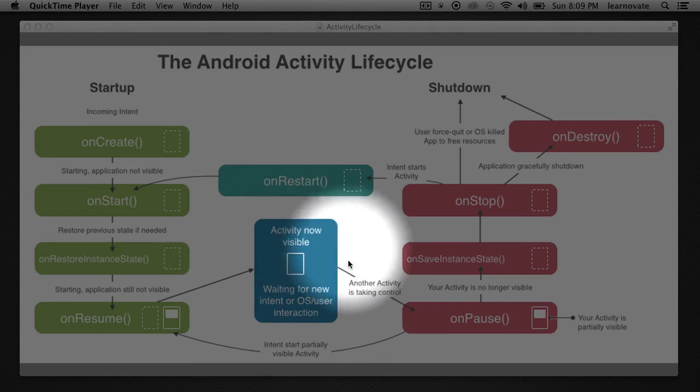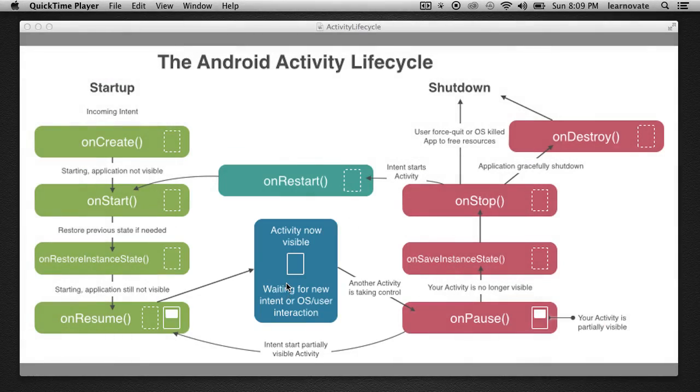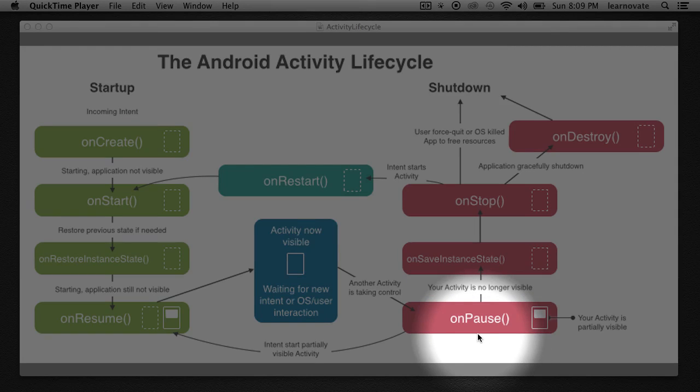It's when we're touching buttons, navigating menus. But if another intent takes control, or the user leaves, or a phone call comes in, any of these things that are basically guaranteed to be an intent changing what activity needs to be used, then we go to the shutdown sequence. The first thing that gets called is onPause.